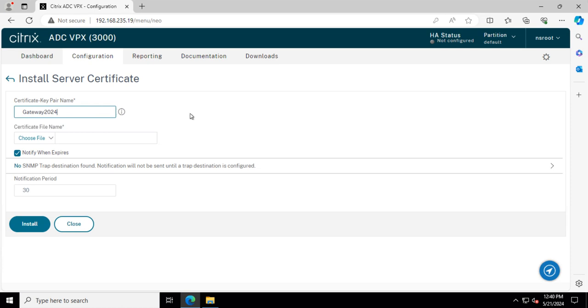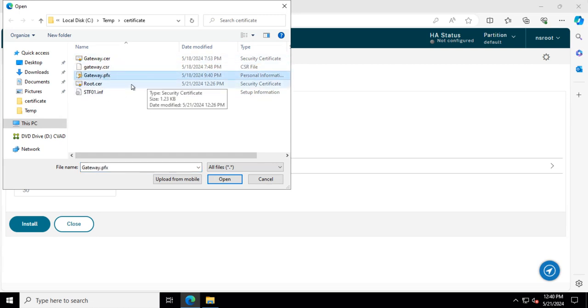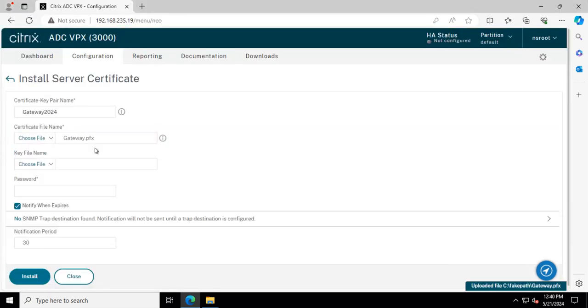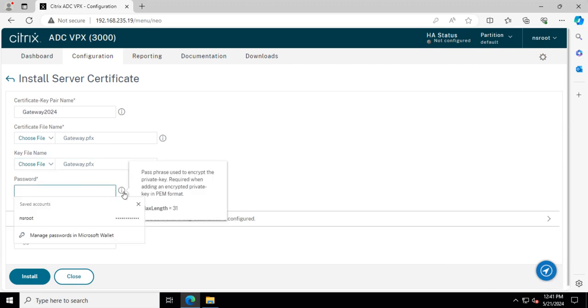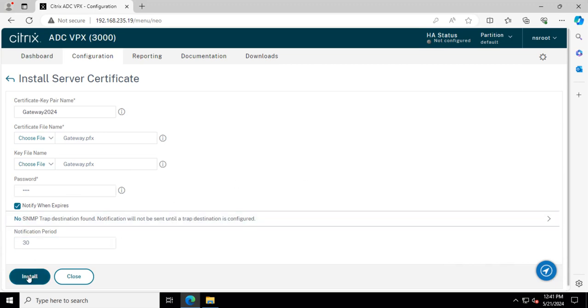So you give it a name, and you need to go and select the certificate. I'm going with the PFX because this also contains the key. There are multiple ways to install a certificate. You can install it if you have it as a cer, but you need to have the key on the Netscaler. Because I don't have the key on the Netscaler, I will use the same certificate for both. So the Netscaler will know how to take the key from the same file, and the password is 1234. And I'm going to install.